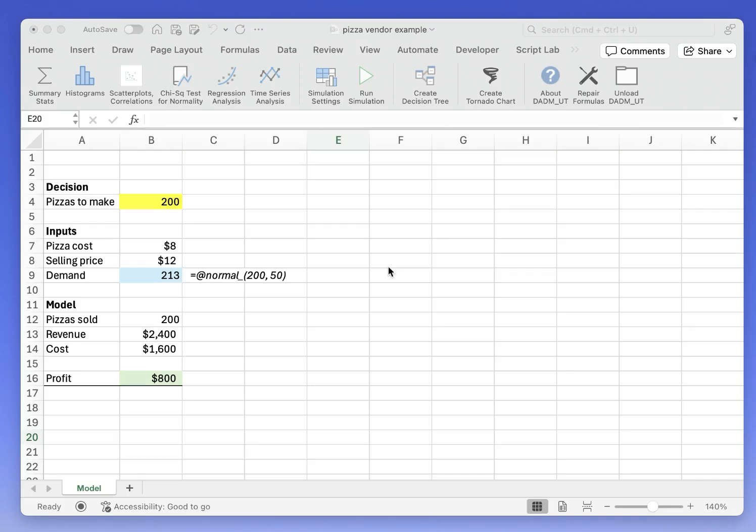In this video, I'm going to go over how to use the decision variable feature in DADM. So I've got here a simple model, a pizza stand, and we need to decide how many pizzas to get for running our stand for a day.